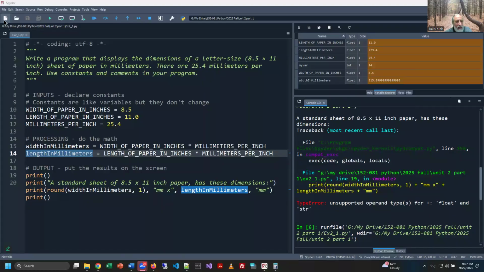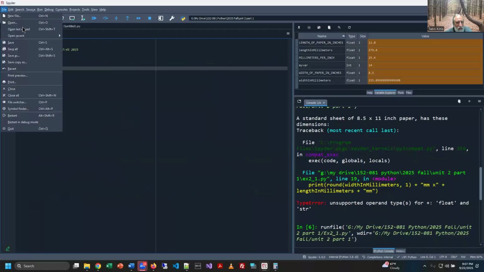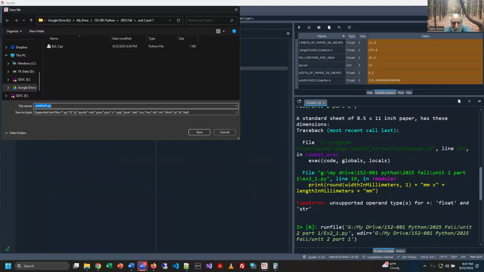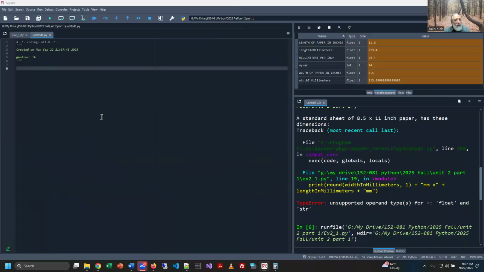All right, moving on to the next exercise, which is exercise 2.2. And I'm going to go ahead and do the recommended first action, which is to save as and name it.